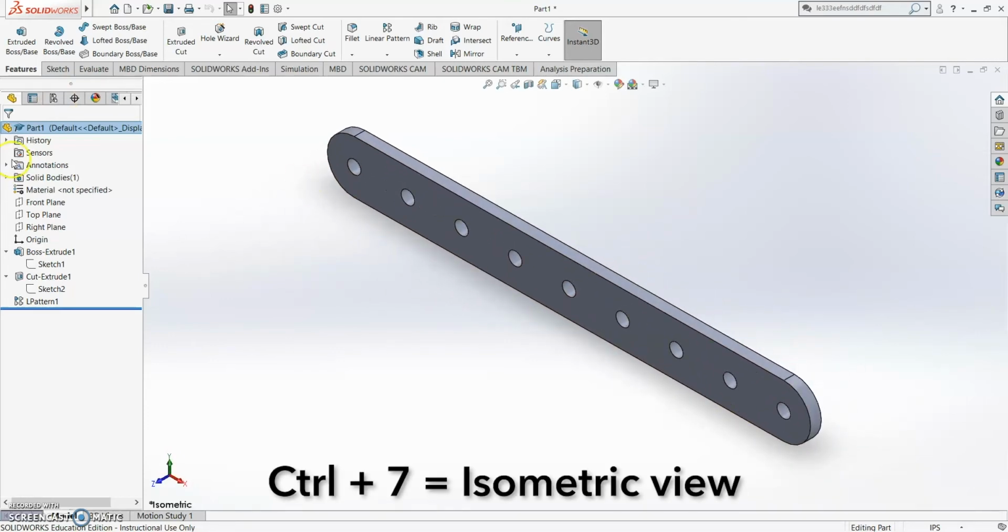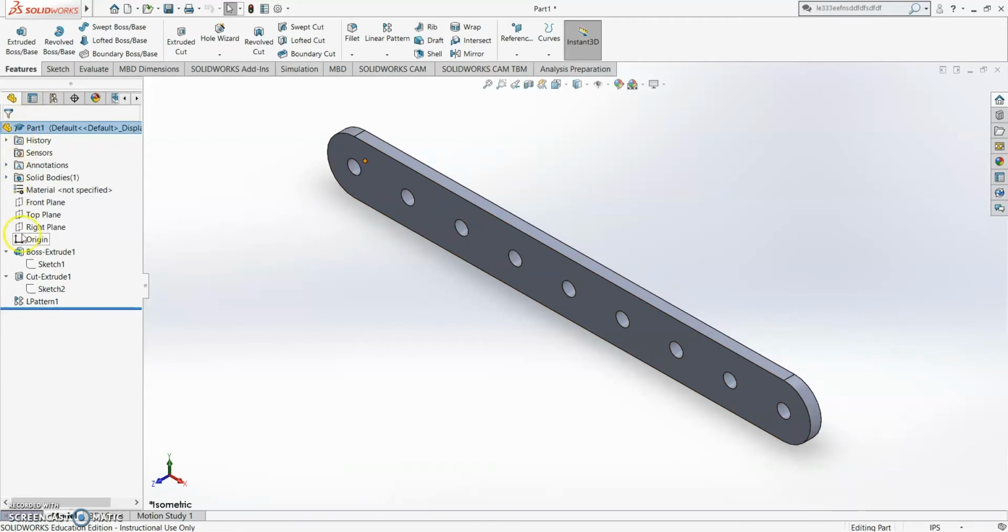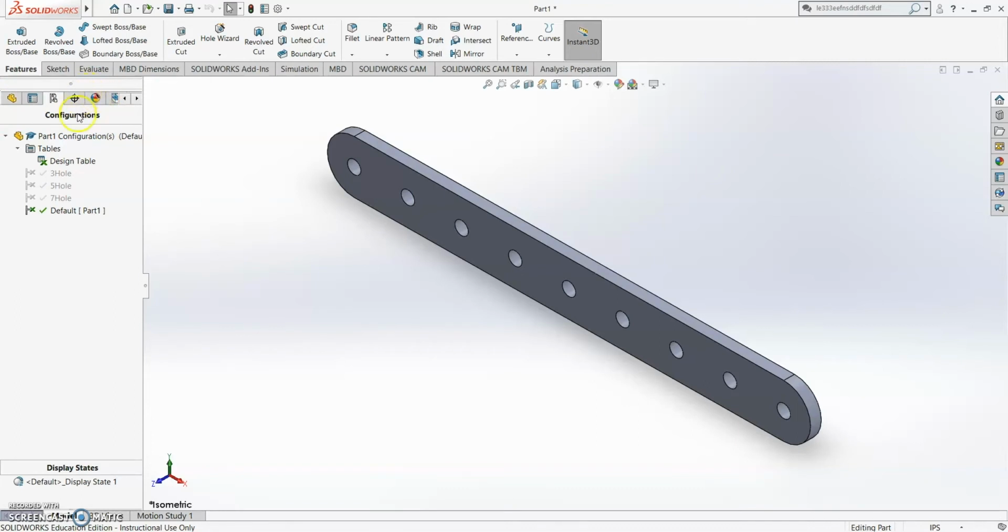Control 7. And right now we're only really used to working in the design tree, which is this left panel here. But you'll notice here there are a bunch of different panels we can work with. So you'll get to see here, we're going to start working with the configuration manager as well. And here is where I have my design table, where I can actually specify different configurations of the same part.